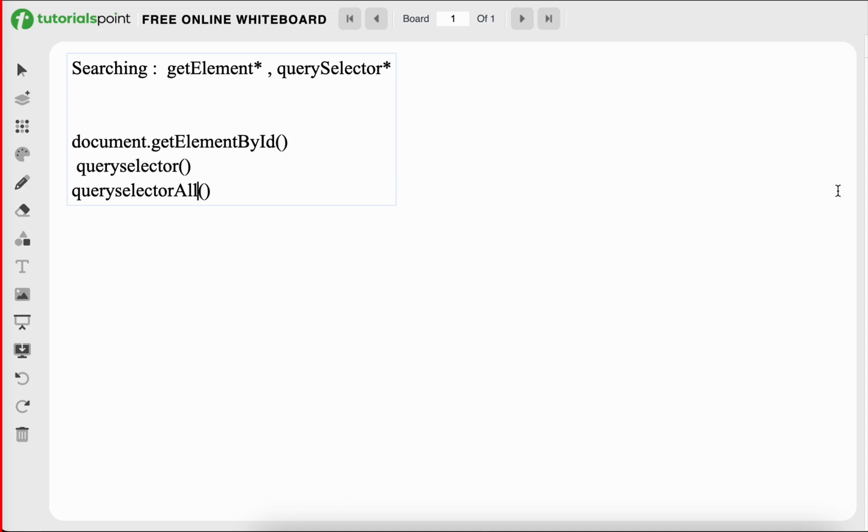Okay, so apart from querySelector and getElementById, we have another thing: matches. Matches basically checks if the specific element matches the CSS selector. It returns either true or false. We'll do some code for this.